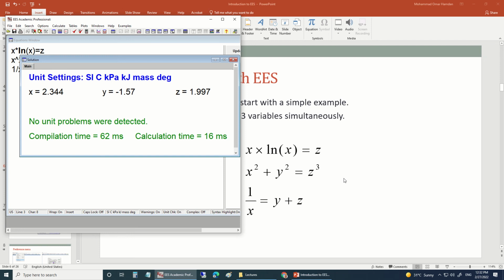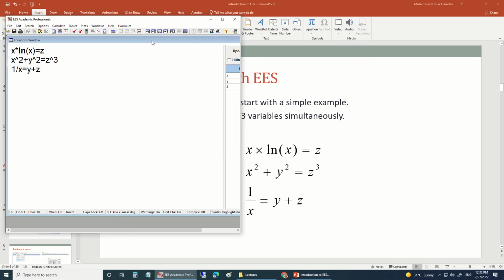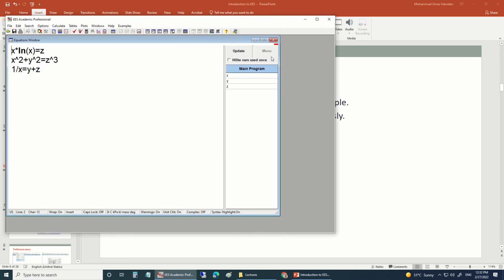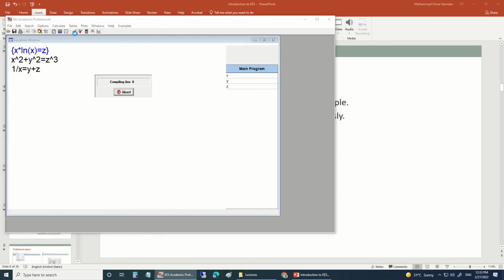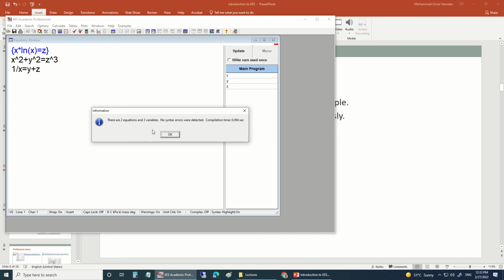Also, you can plot results. For example, if somebody asks how the result changes when x changes between certain values, what I will do is comment out one of the equations, because as you know, you have three unknowns with three equations. You can use this type of bracket, or we can also use this notation for commenting out an equation. So now if I check, I will see that I have two equations with three variables.